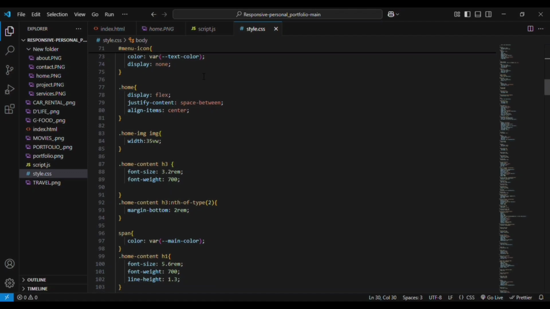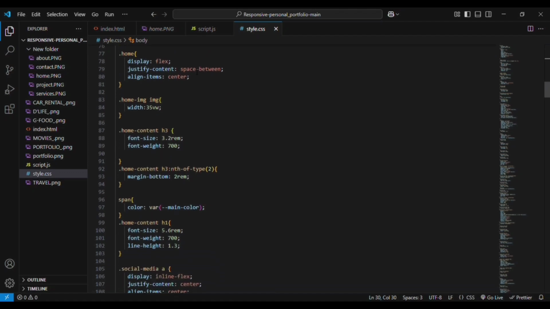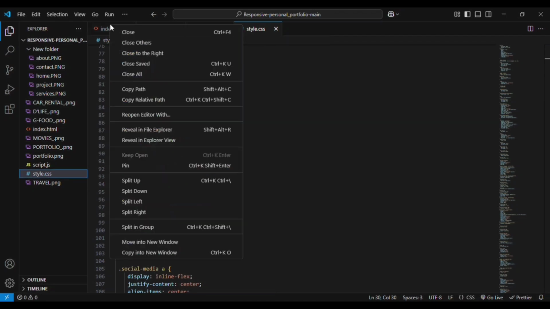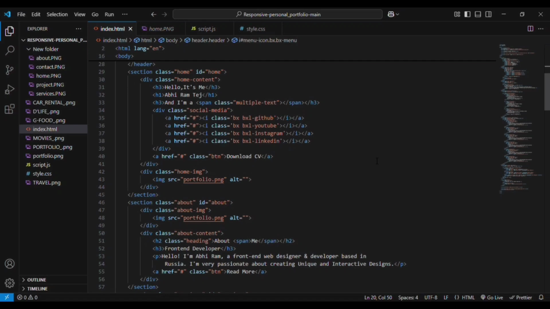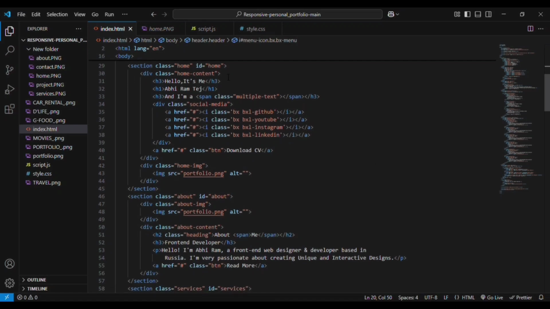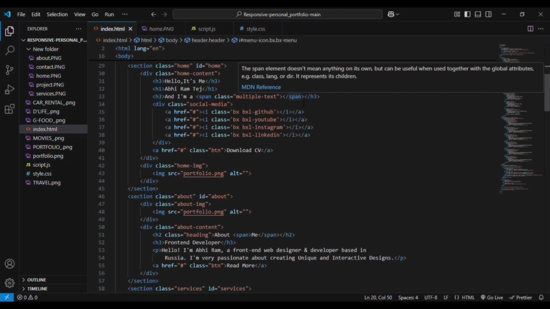Then we can go to the home section. Let's go to the home section. You can see we have the main div, that is the home content div. It has three elements: heading 3, heading 1, and another heading 3 element. Then we are using a span element to hold multiple text, which is for the typing JavaScript library. The data will be displayed here.